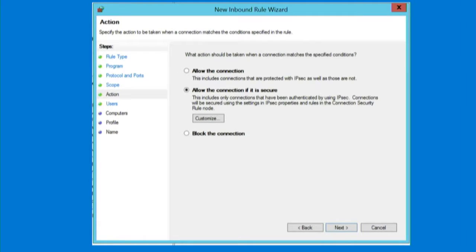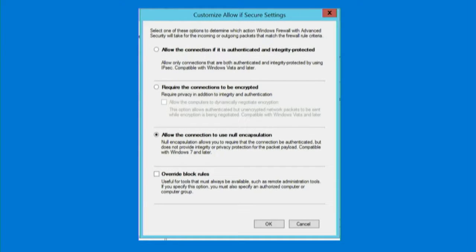But let's say we wanted to build that identity-based firewall rule. We would hit allow the connection if it's secure. And then magically, through the magic of a GUI, you are managing IPsec. Because if you ever managed IPsec in the 2003 days, you would be standing at a command prompt right now, or you would be crying.